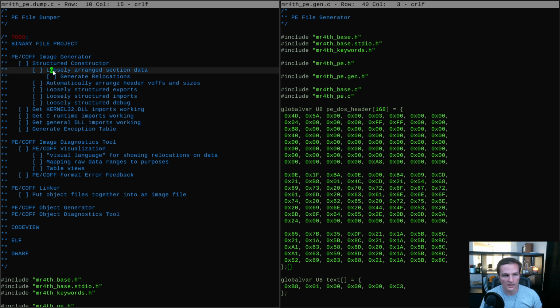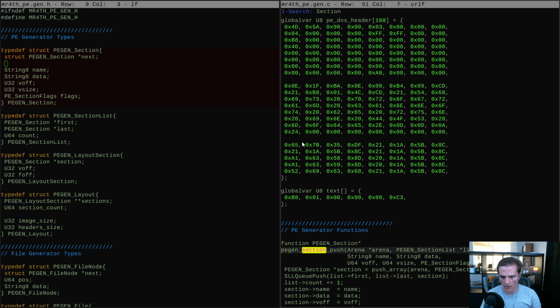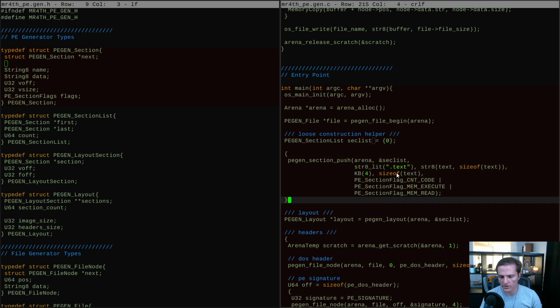One thing I did is I did start working on these loosely arranged section systems, and let me show you how that's working. So I've got these sections, and when I generate them right now, I have this section push function. So I make a list of sections, and right now I'm giving each section a name, some data, a virtual offset, a virtual size, and some flags.